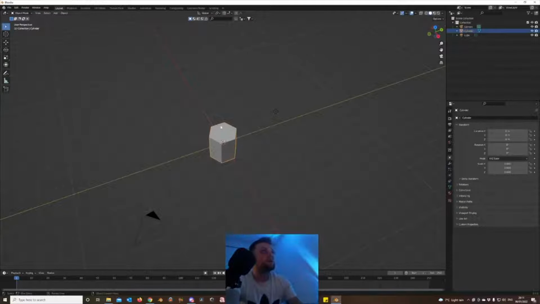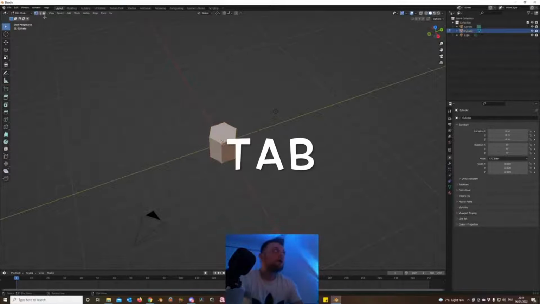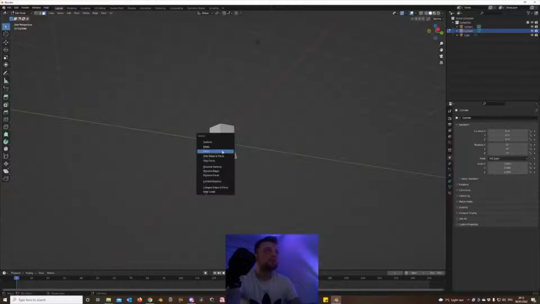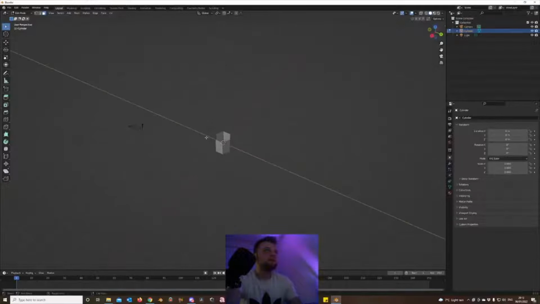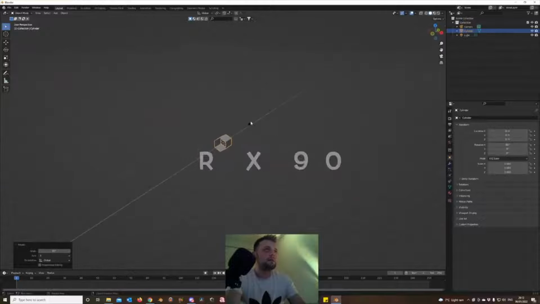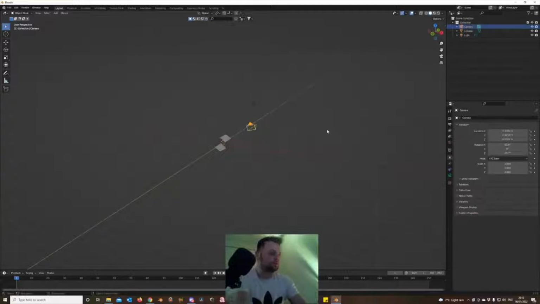Next step, we're going to go into edit mode, so hit Tab. Go to face select here. And we're going to delete the faces so we can just see through the object. So hit X, delete faces on each side. Hit R X 90, and now we're going to get our camera and we're just going to position this quickly.